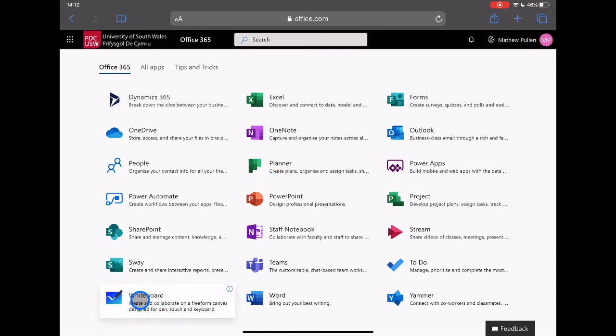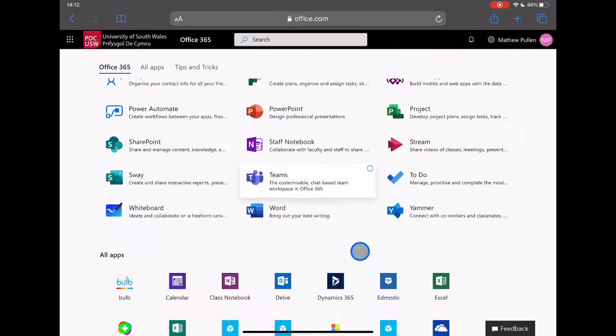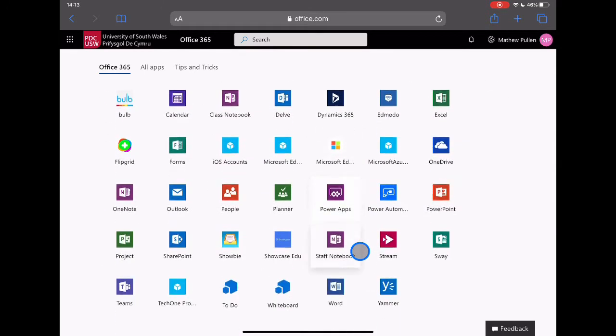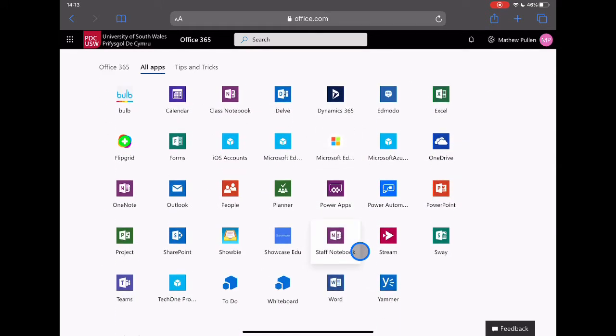You'll see that Whiteboard exists down here. We've talked about Whiteboard before. We'll talk about the addition of Stream and what you can do with Stream in future videos. But even beyond that, there are a lot of other apps that you can integrate into your Office 365 setup. We'll have a look at Flipgrid in separate videos. Great tool for education, a really nice way of utilizing video to support your students.